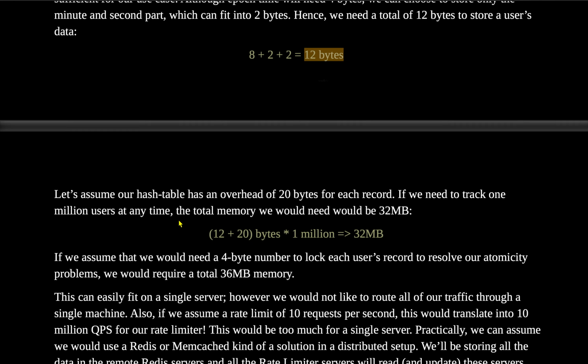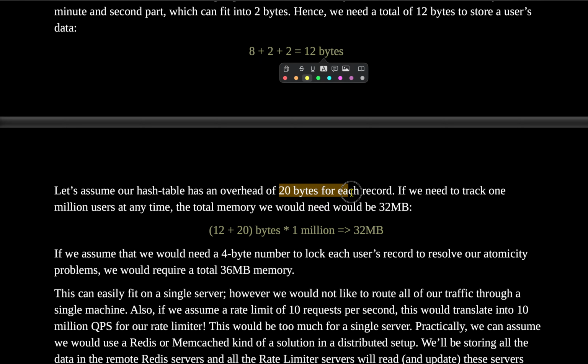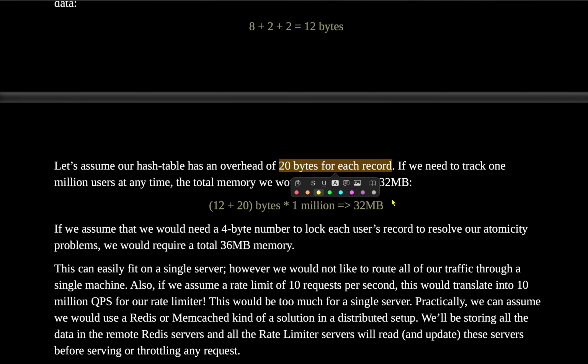Let's assume the hash table has an overhead of 20 bytes for each record. If we need to track 1 million users at any time, the total memory we would need would be 32 MB, because 12 plus 20 bytes times 1 million.